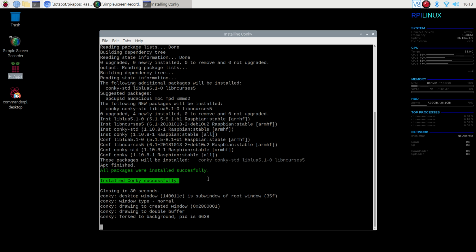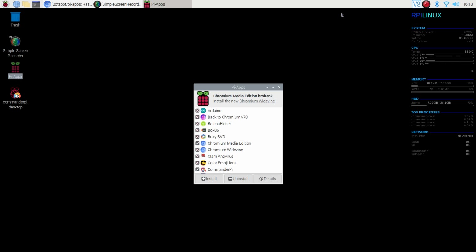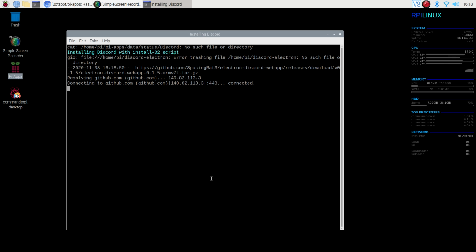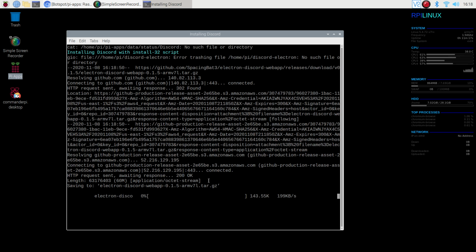As you can see, it is now installed Conky, and we're just waiting on it to finish. And that program is finished installing. The next one that I'm going to install today to show you just how, again, easy this installs is Discord. A lot of people have had problems in the past installing Discord. It's not hard to do in PiApps. Just click on Discord, install. It will grab all the information off the web that it needs to do.